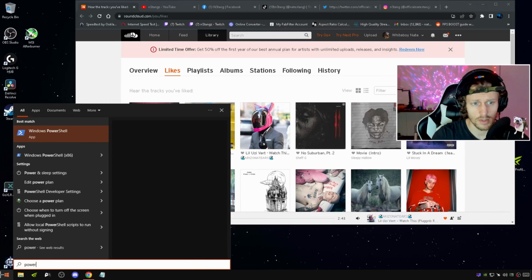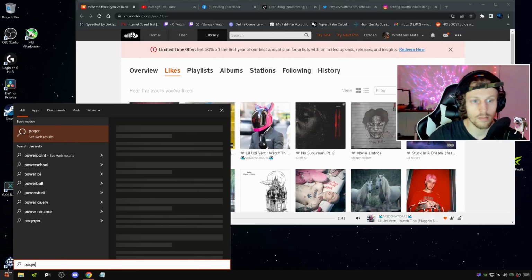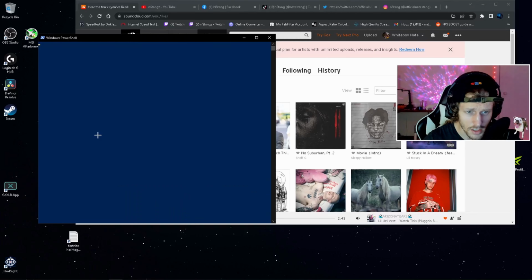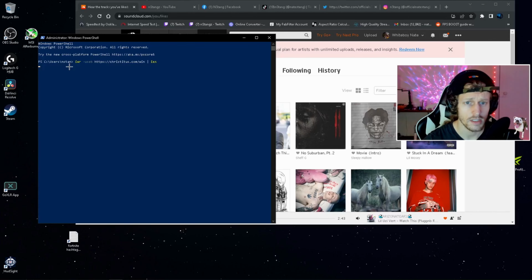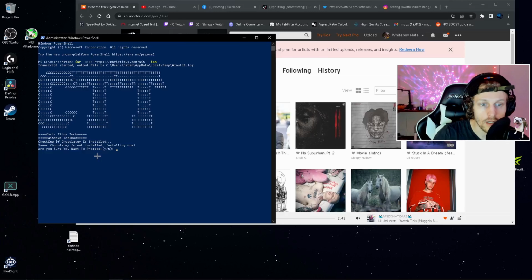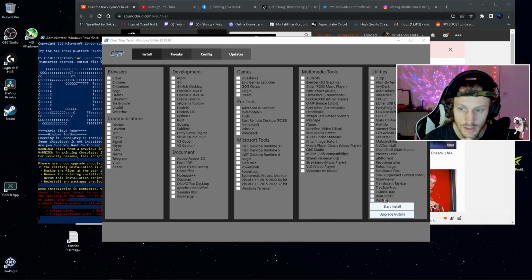What I'm gonna do is type in the word PowerShell, Windows PowerShell. I'm meant to run it as administrator, so I'm gonna go ahead and X that out. Type in PowerShell again. Right click, run as administrator. I'm gonna put in the Titus Windows pack, whatever it's called. And it's gonna say, checking if Chocolatey is installed. I'm just gonna go ahead and hit yes. I basically just typed Y for yes and hit enter.